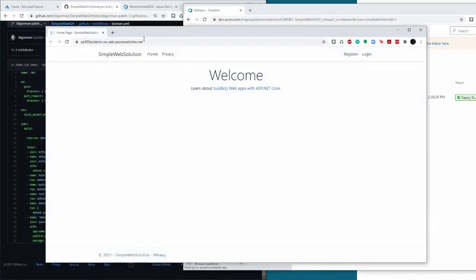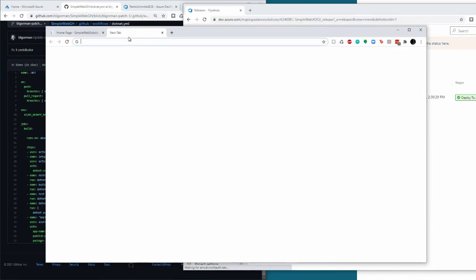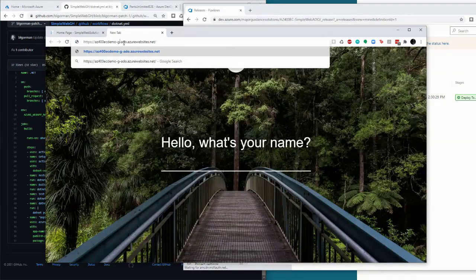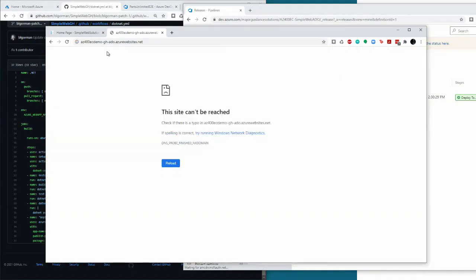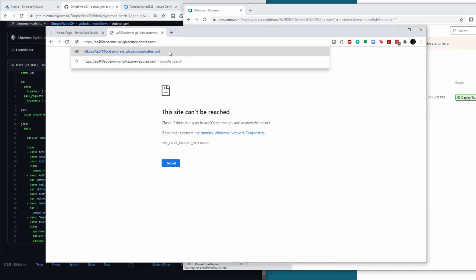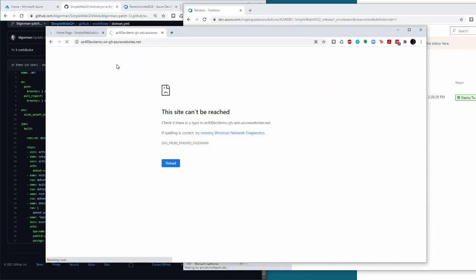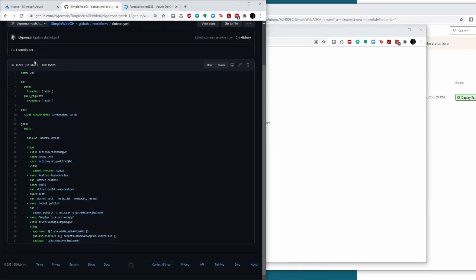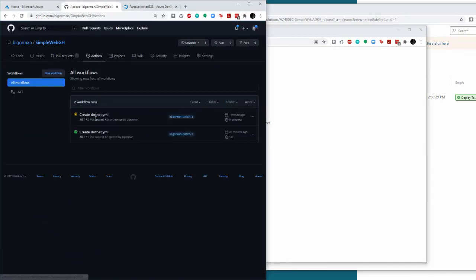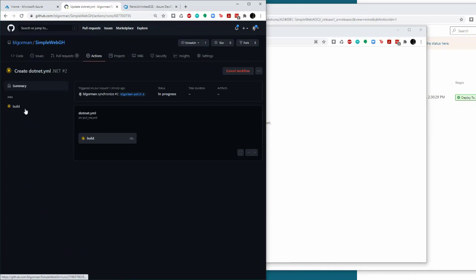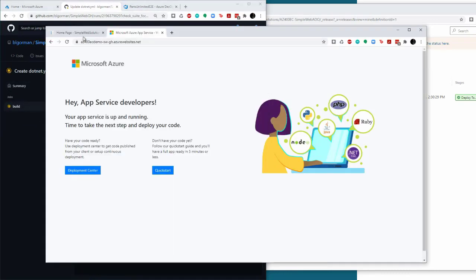So this is the ADO version, and Simple Web is there. And this is going to be the GitHub version, and it's not out there. That's not the right URL, or it has never been published. So it's probably still running at GitHub. Let's check our actions. It is still running, so it's still building. It hasn't deployed yet, so we'll still see the old one there.